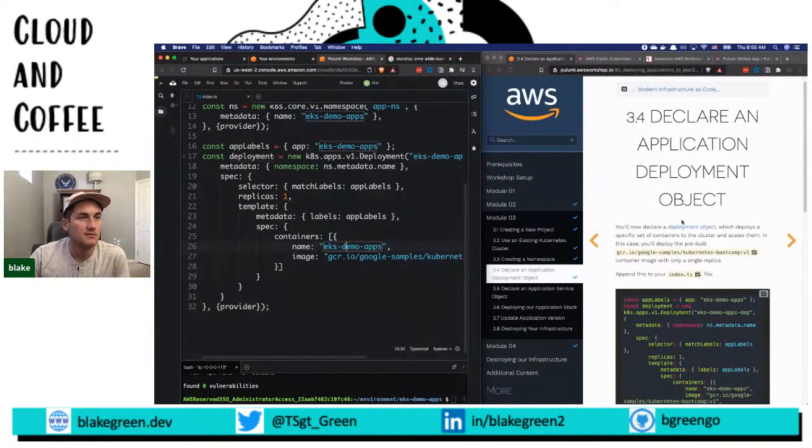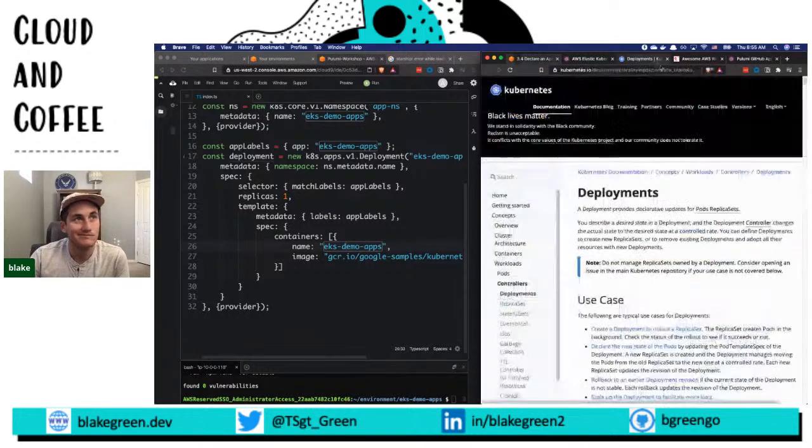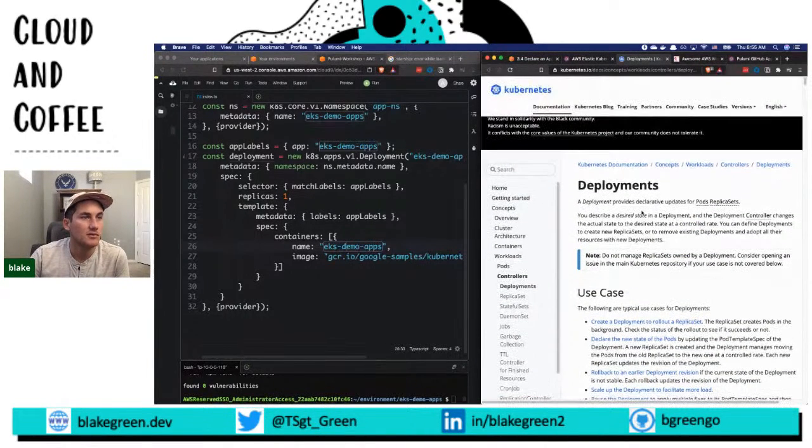Kind of wish it would. Oh, there is. I was just gonna say, I wish it had some kind of documentation on what a deployment is, but it's got us covered. So a deployment provides declarative updates for pods and replica sets. You describe a desired state in a deployment, and the deployment controller changes the actual state to the desired state at a controlled rate.